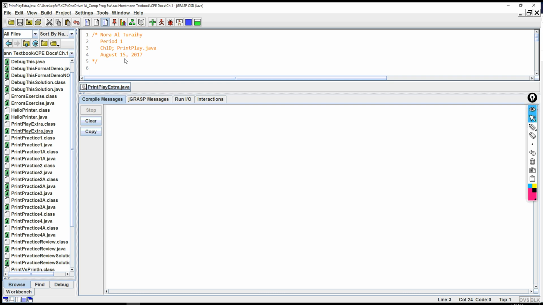Now on this video, we are going to look at how you should have typed up your program for printplay, and we're going to add some things to it so that you get to practice some of the basic formatting skills of your source code. So the first thing you should have on your printplay right now is this heading right here: your name, the period, the name of the assignment, the name of the file that's being turned in, and then the date.